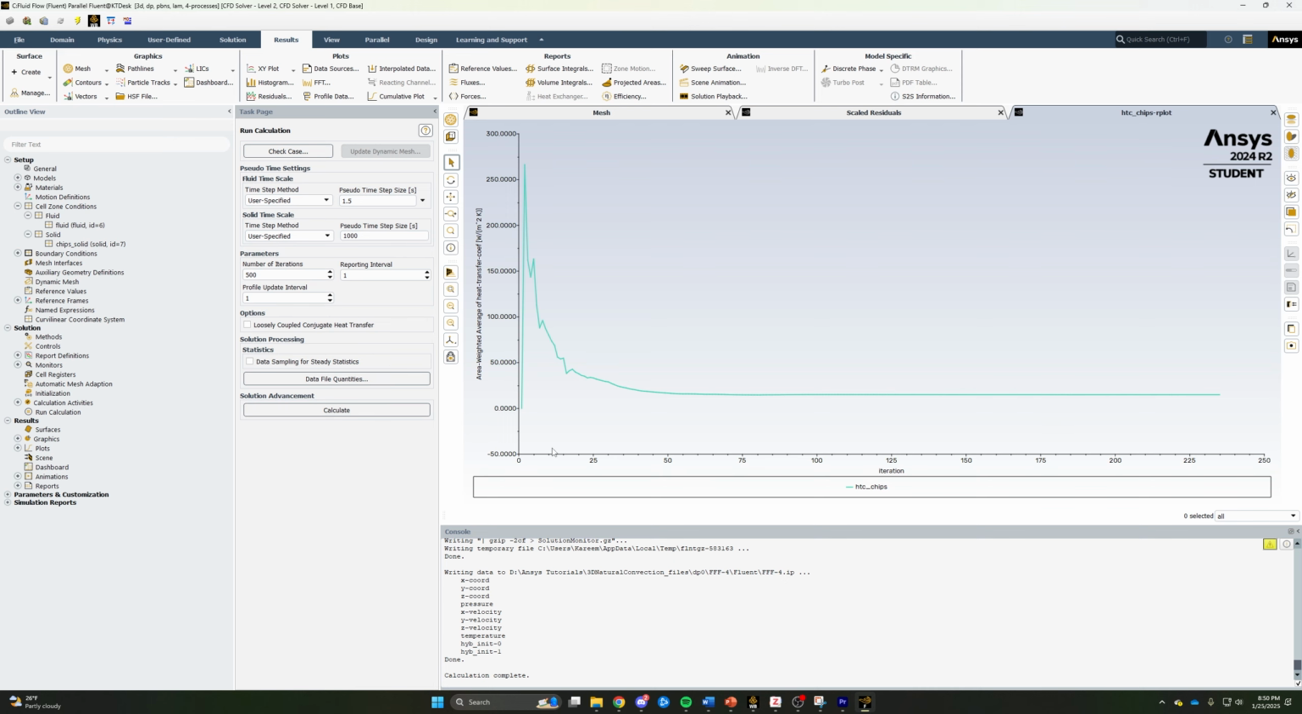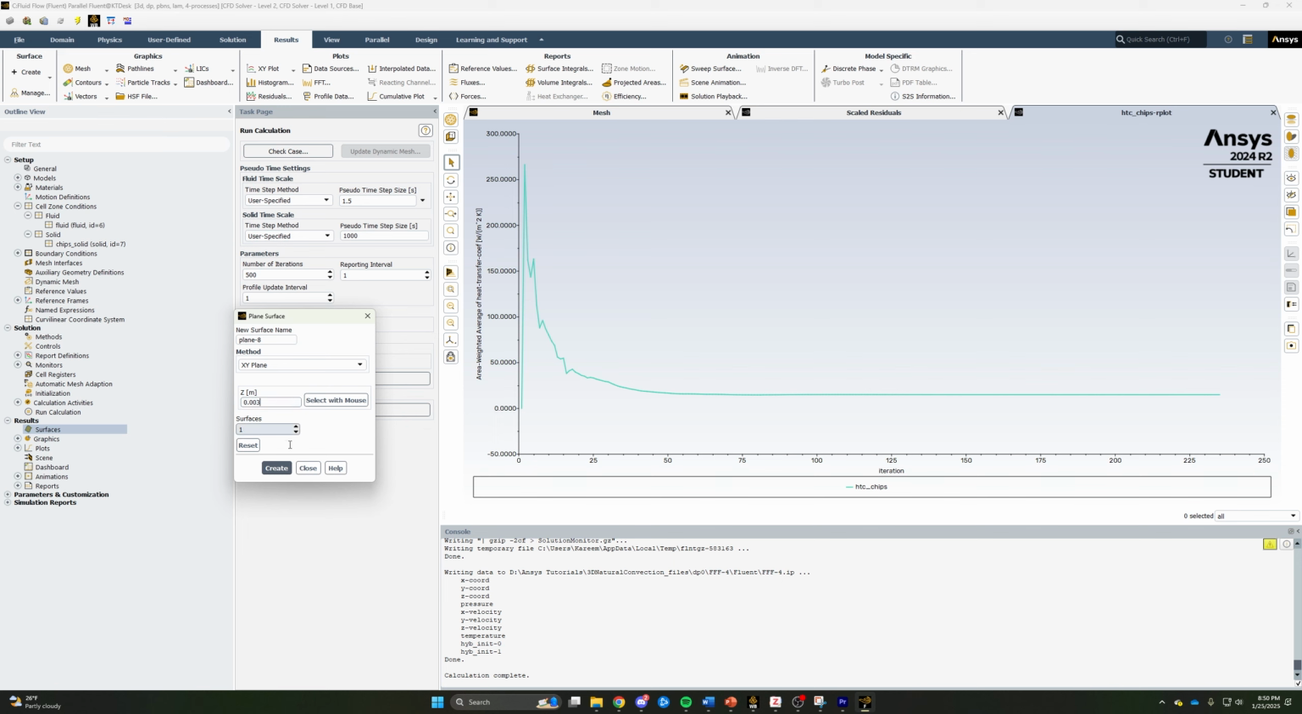So the first thing we now want to do is take a look and make sure our model is doing what we want from a qualitative sense. So to do that, we'll plot some contour plots. The first thing we're going to do is come down to the results tab here. We'll go to surfaces, right click and add a new plane. We're going to start by adding a plane in the XY plane, and we'll put it out about 3 millimeters in the Z direction. So this will slice right through our chips going up vertically. And we'll call this XY plane.